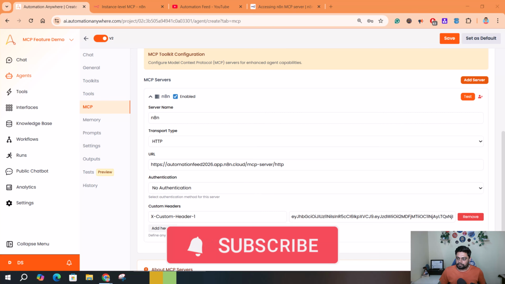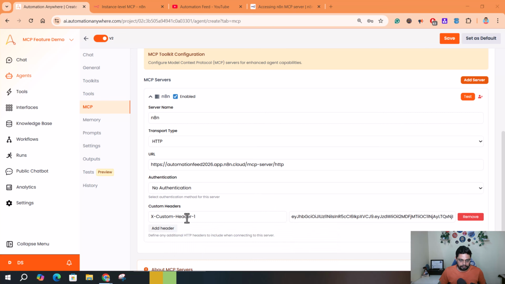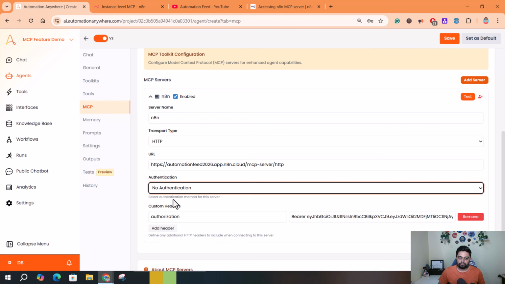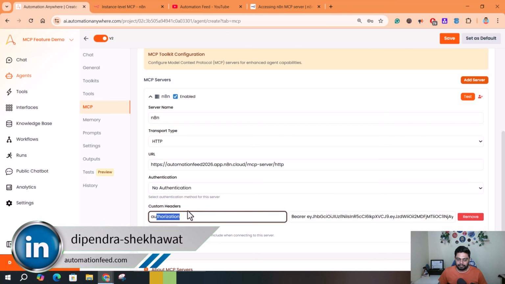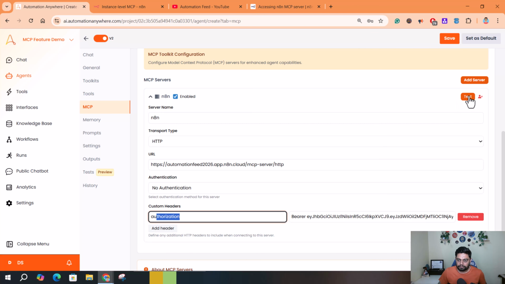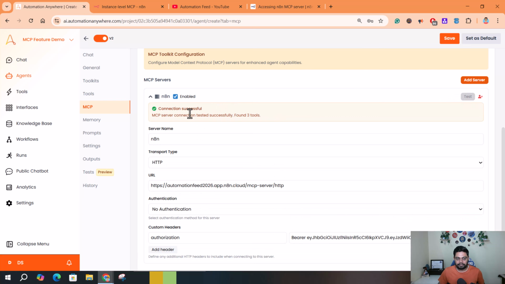So I'll pass it in the header as authorization, a custom header, and here I need to pass bearer in front of my access token. Please bear in mind, if you make a mistake here, you'll get an error. Your connection will not succeed. In authentication mode, you just click on no authentication, and you pass your authorization as a custom header. After all the settings you have done and all the values you have filled, you click on test, and if everything is okay, you'll get a green connection successful and found 3 tools.